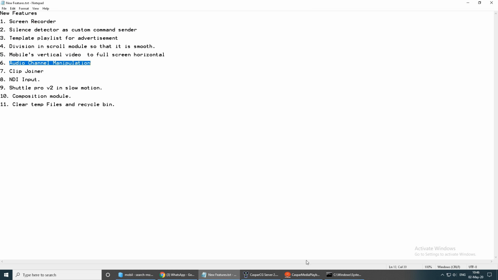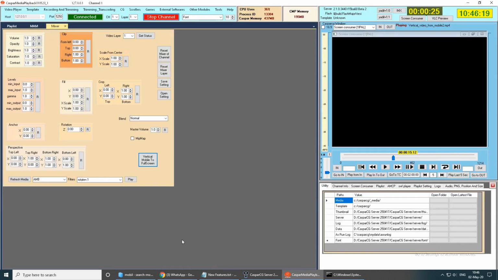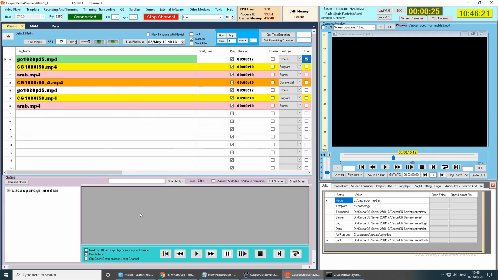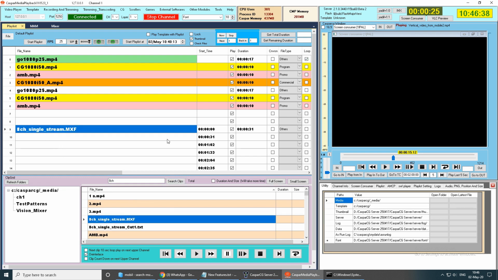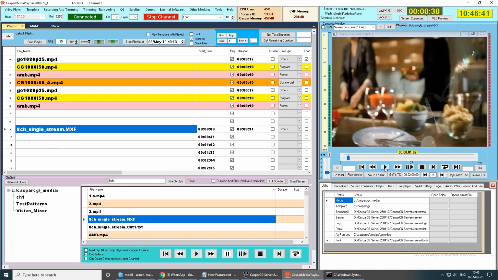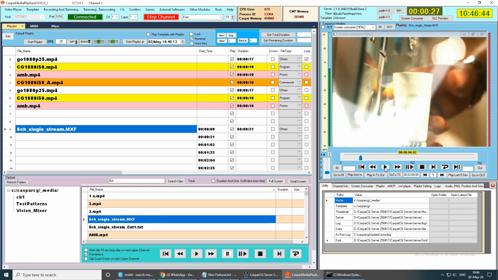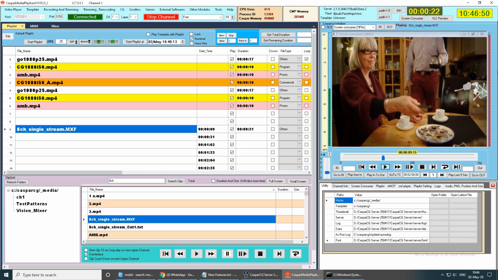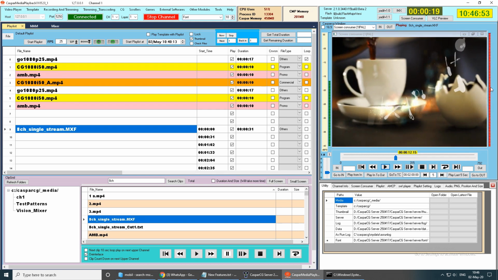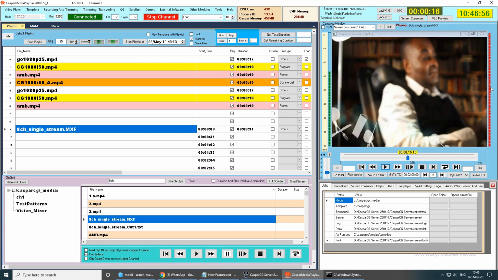Next is audio channel manipulation. I will show you with an example what happens. I have a file which has so many channels, 8 channels, in a single stream. So when you play this, there are different audios. You can see on the left side it is green, and on the right side it is some other audio and other volume.